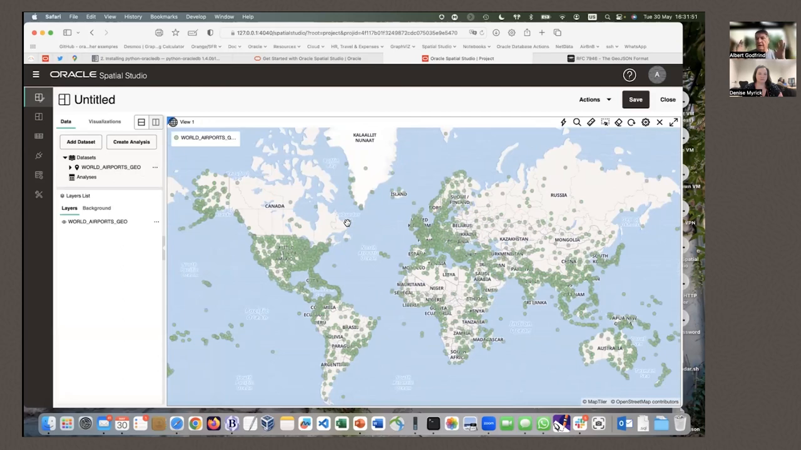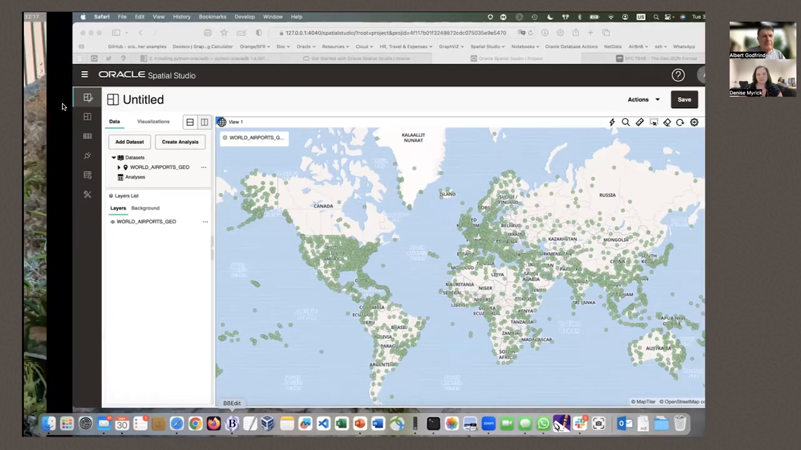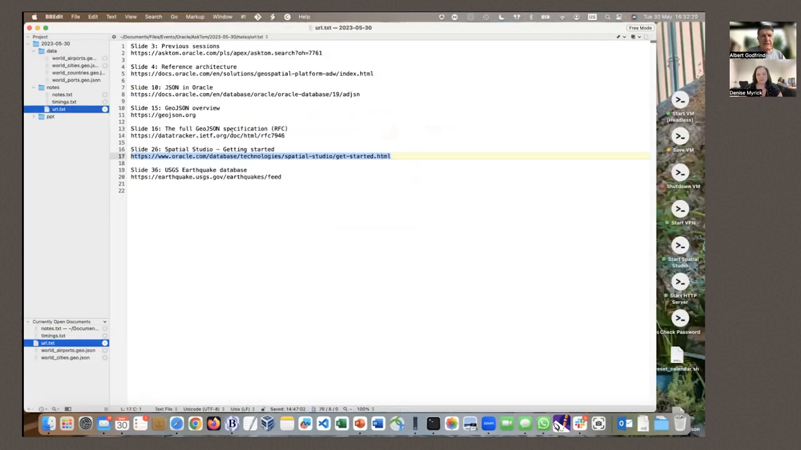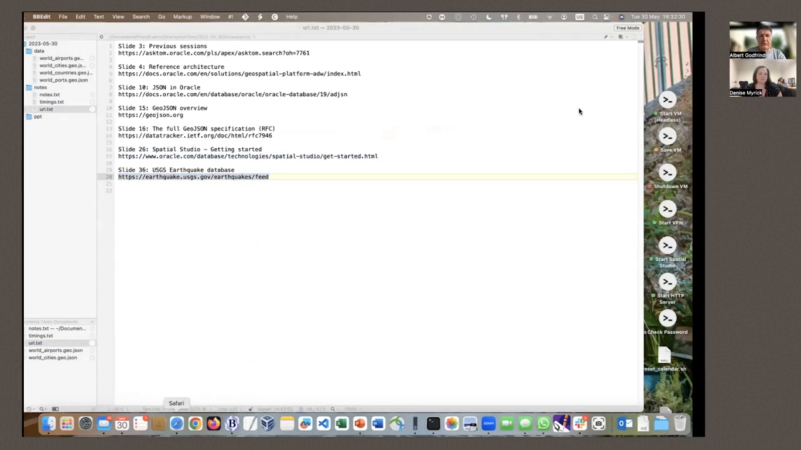So now what we've done here, we have taken a GeoJSON file and in a few minutes, brought it into our database and are able to make maps with it and then start doing crazy operations. Another thing we can do is to fetch data directly from a URL. Okay, for that, I need to go back here because I need to remember the URL. I think it's this one here. No, it's from the USGS earthquake database. So let's look at what this looks like.